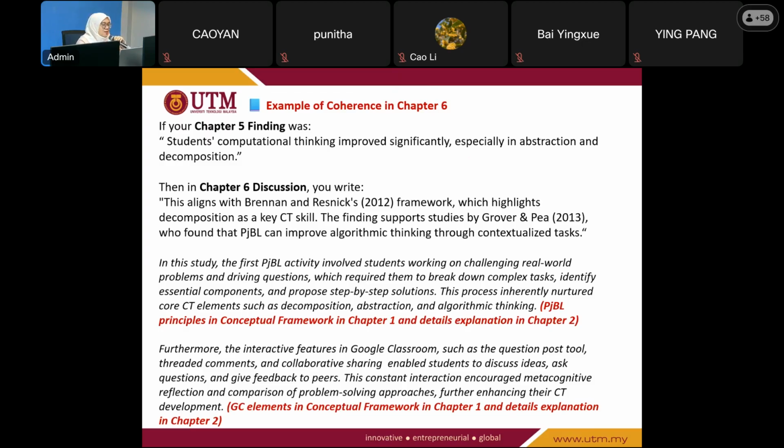In this study, the first PJBL activity involves students working on a challenging real-world problem. You remember the figure from Sarah saying that the first activity is challenging students, right? And a driving question, which required them to break down the task, identify essential components, and propose a step-by-step solution. This process inherently nurtured core CT elements such as decomposition, blah, blah. So I bolded there the PJBL principle, the conceptual framework in chapter 1, with details explained in chapter 2.